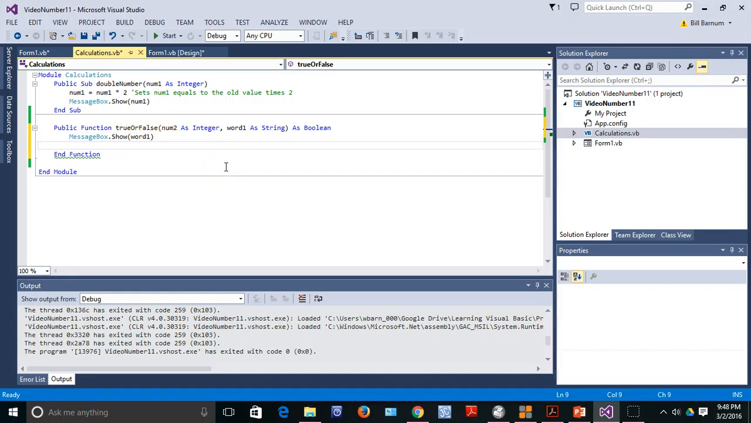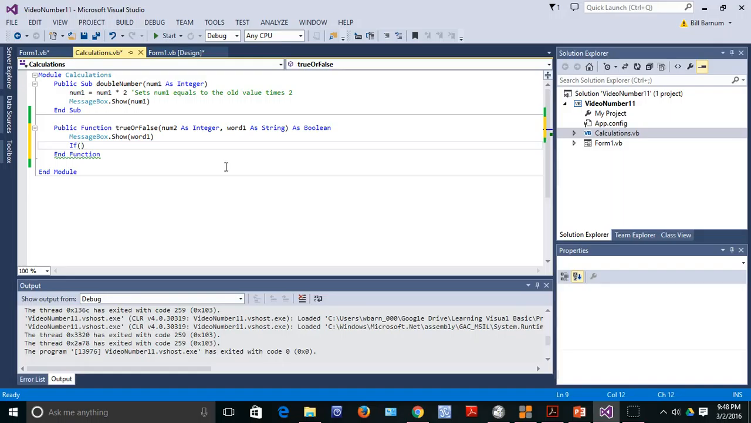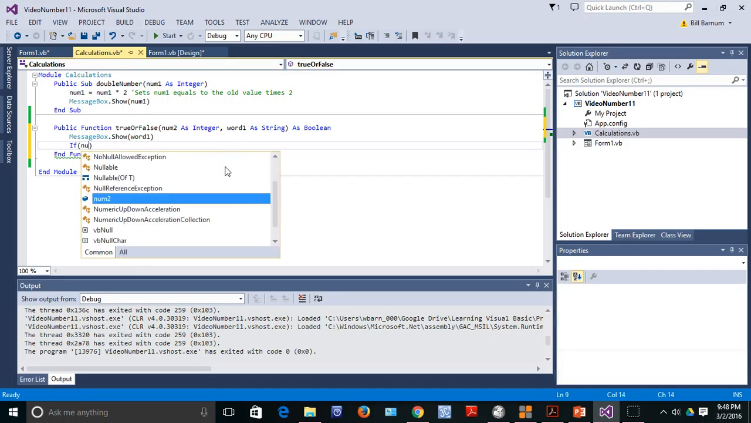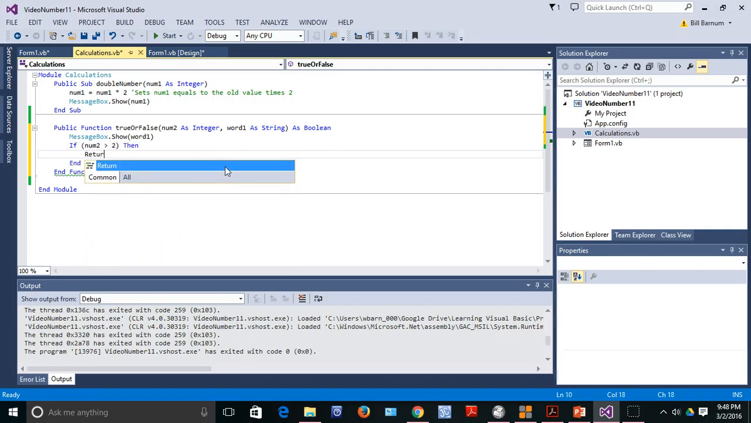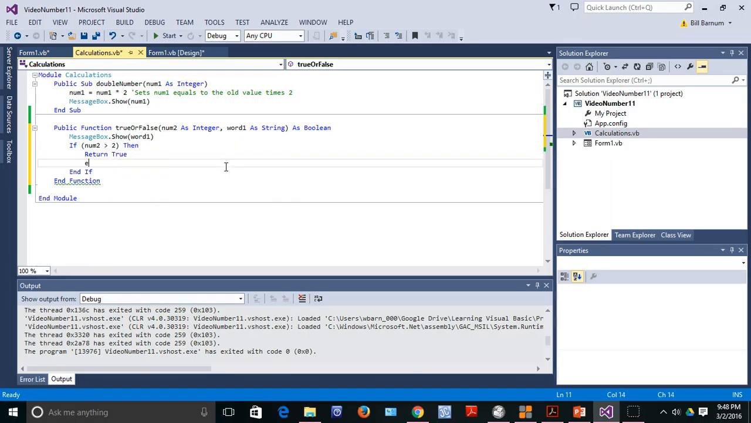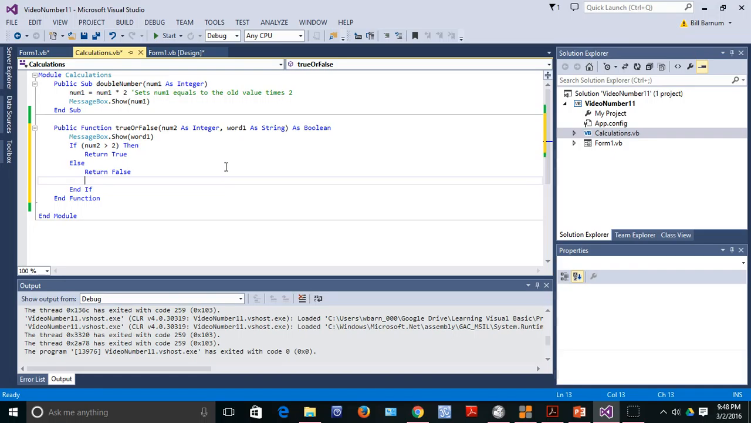Next, I want to use an If. It's very important to have parentheses. Whenever we use an If, we need at least one set of parentheses. Our Boolean expression always has to go inside parentheses. I'm going to say If num2 is greater than 10. I'm going to hit enter. I'm going to say Return True, and I'm going to say Else Return False.